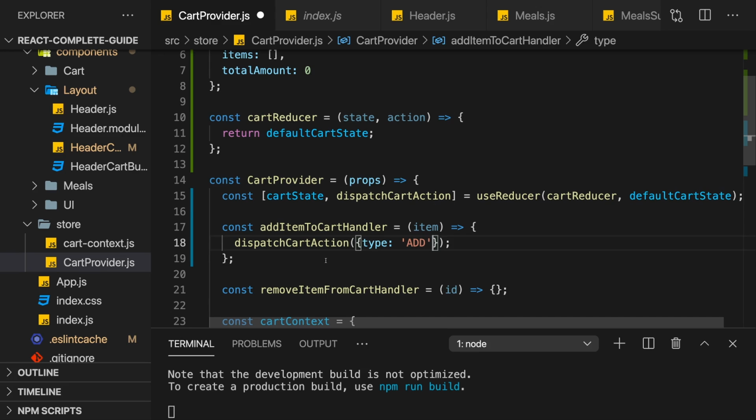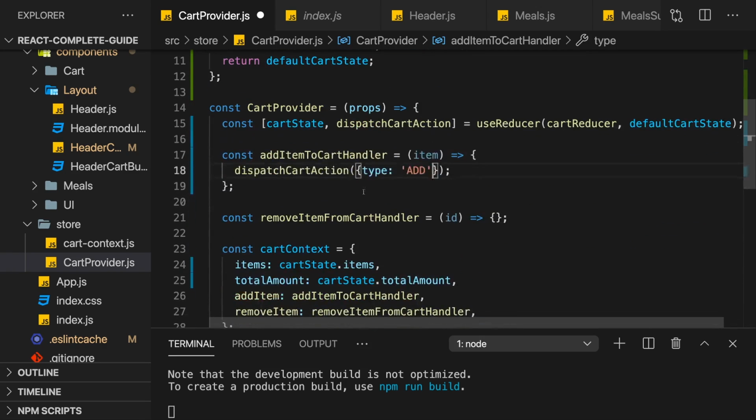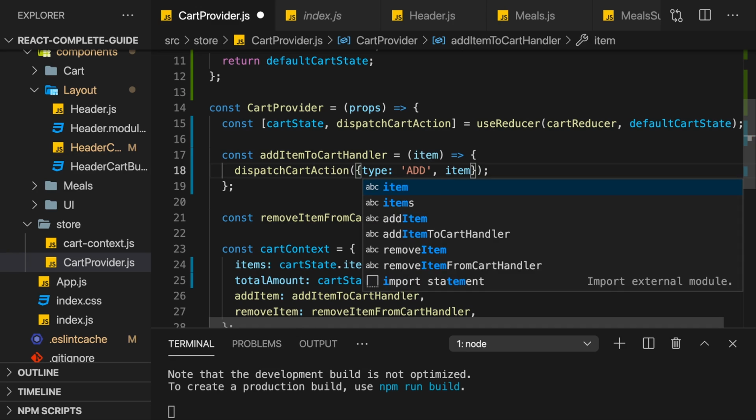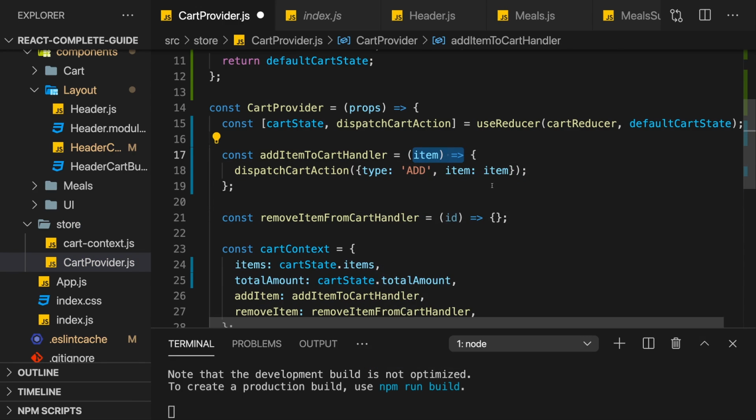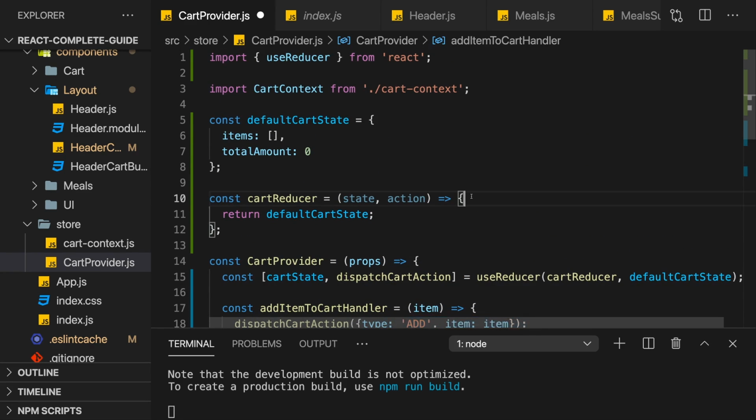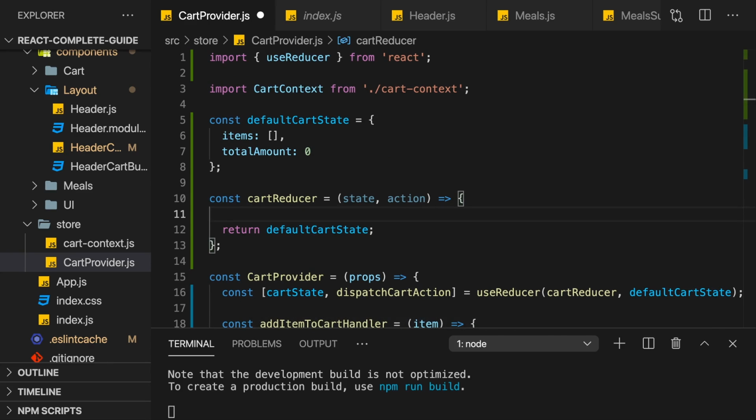Now, to add the item in the reducer function, I also want to forward the item as part of the action. So I will add a second property to this action object and name it item. This name is also up to you, and point at my item argument here, so that I'm forwarding the item, which I expect to get here on this function, to my reducer. And now we can go to the card reducer and start adding logic for adding a card item here.